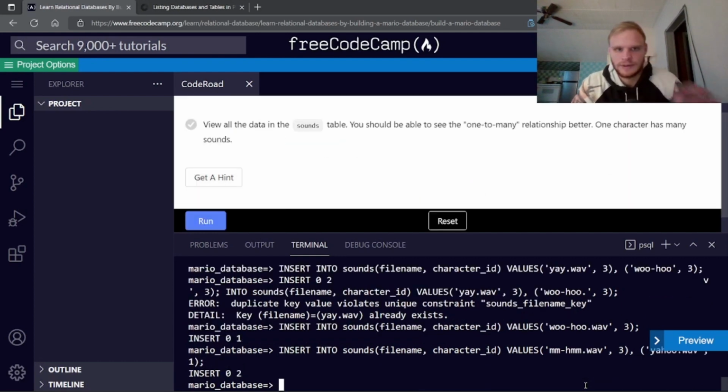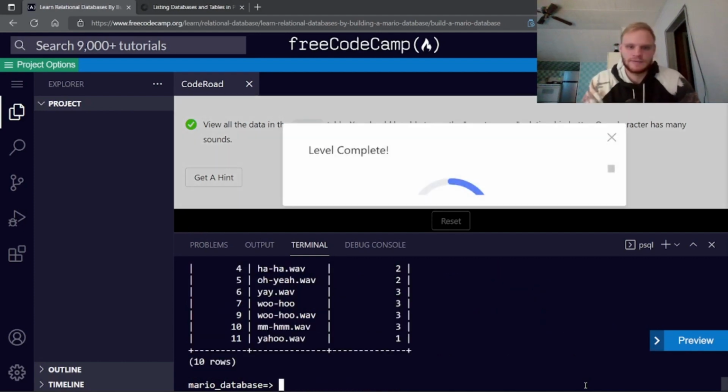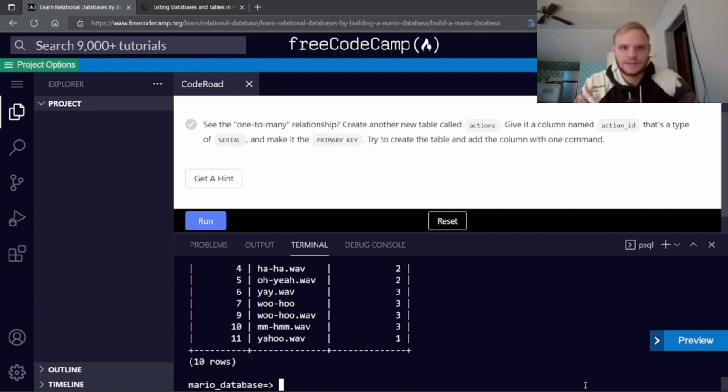All right, awesome. View all the data in the sounds table. You should be able to see the one-to-many relationship better. One character has many sounds. All right, select all from sounds. There we go. I have a few extra, but that's okay. See the one-to-many relationship?